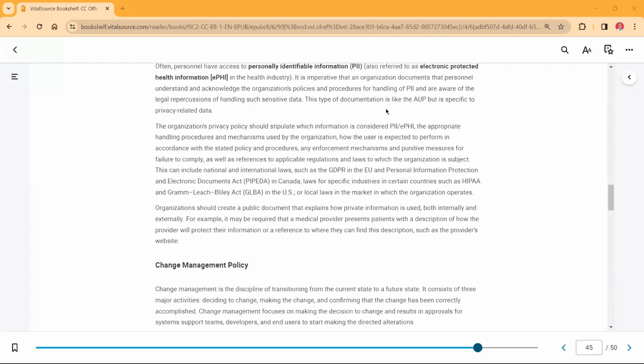If you are dealing with cards, you are going to use, what's it called? PCI DSS, yeah. Or if you are dealing with people's health information, we are dealing with PHI.